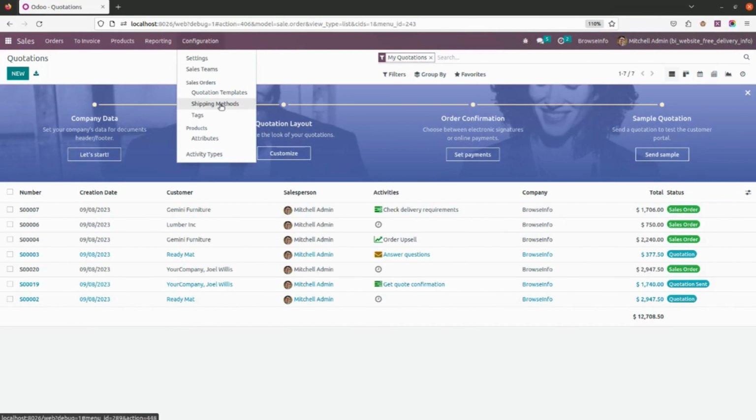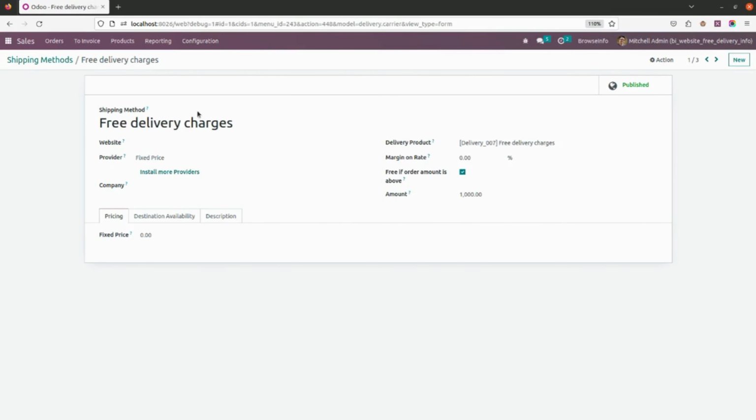Over here in the shipping methods, we will create one shipping method for free delivery charges. Here you will find a new field, "Free if order amount is above." You need to enable this and provide the amount above which you want to give free delivery. If the purchase amount is above 1,000, you will give free delivery. Here I will add the price I will charge if the amount is less than 1,000. I will save this.